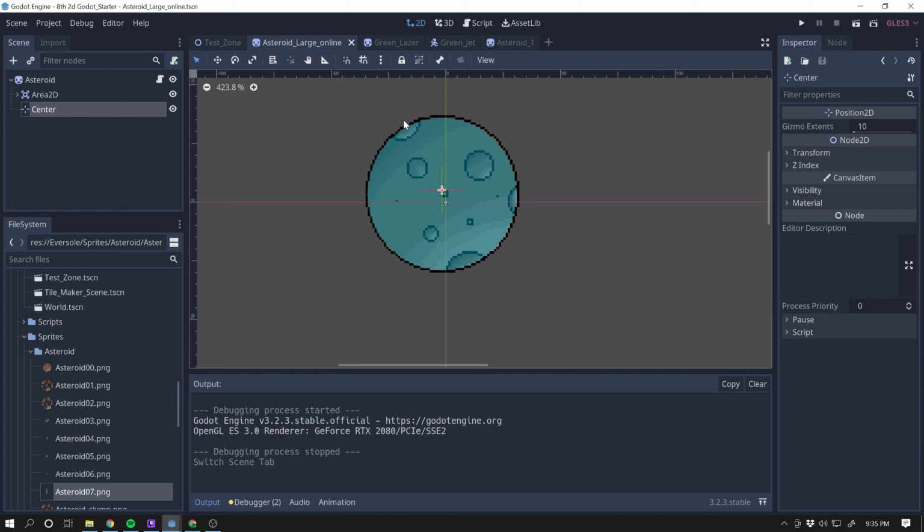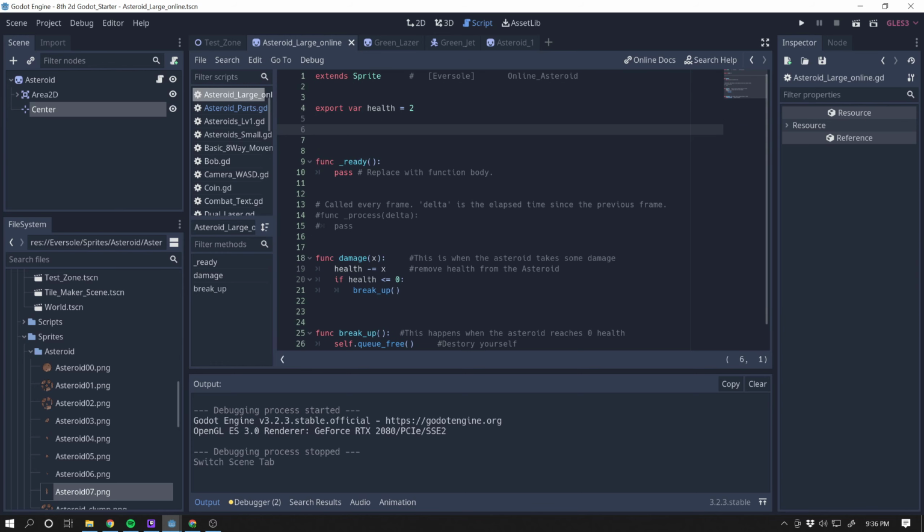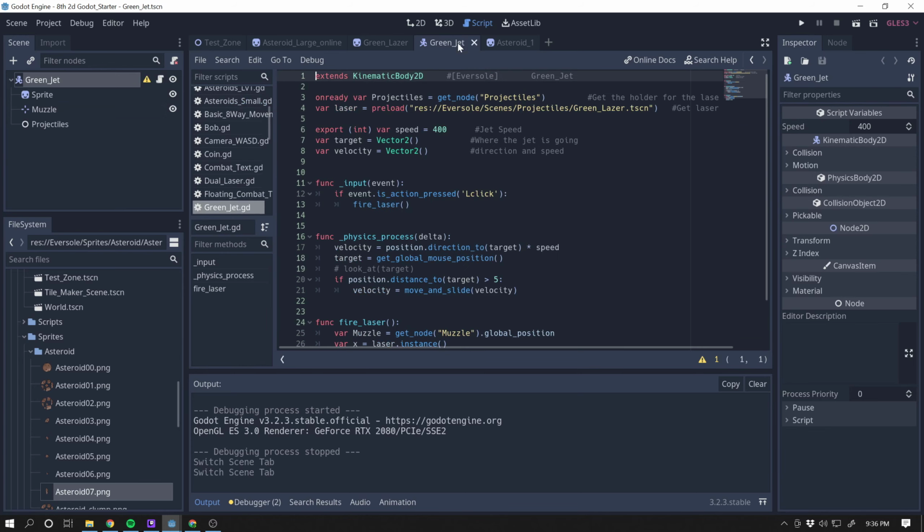So once this gets destroyed, we want to take this spot and figure out where that spot is in the world. So we need that spot. Let's go to our screen here. Let's go here. And at the top, just like we did on the jet, we need to find that place in the world. So let's take a look at our jet here.